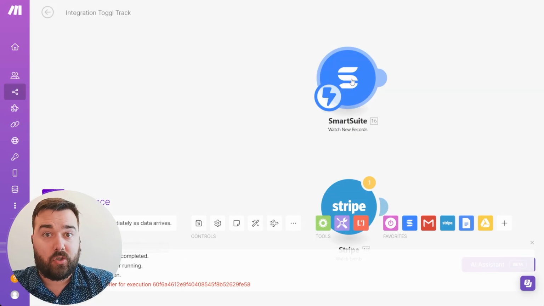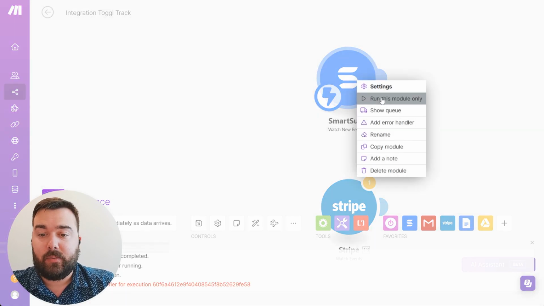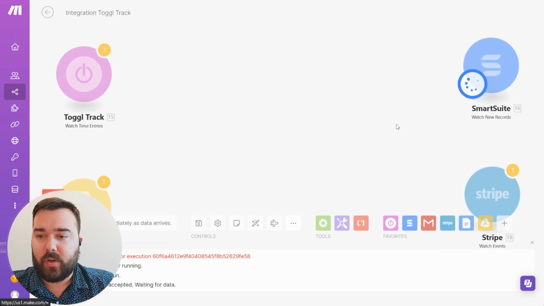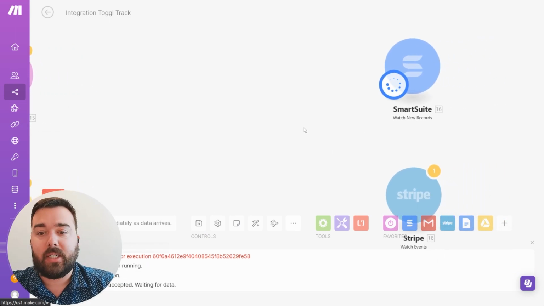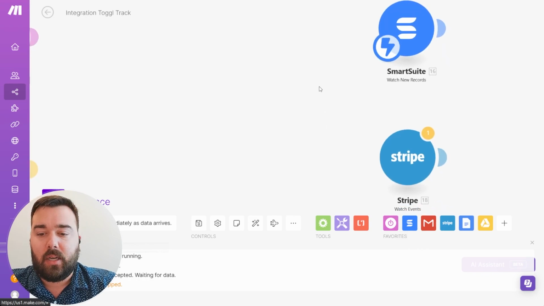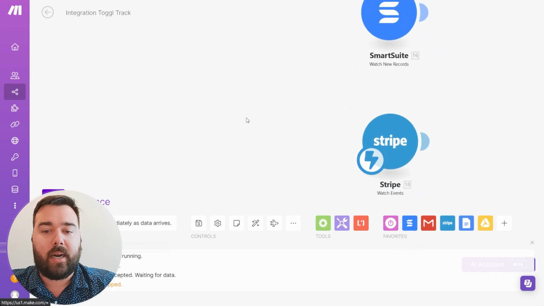If I want to try and run this trigger inside of Make, let's see what happens. I honestly don't know where this is processing. It says use existing data. Let's see what happens when I hit wait for new data. And it's just going to keep running because there is no new record I have inside of my SmartSuite database. But if I created a record inside of the specific solution in SmartSuite, it would notify me of that. And a similar thing happens with Stripe, where I can click and drag that and it's a lightning bolt. It's only going to send me information when new data is there.